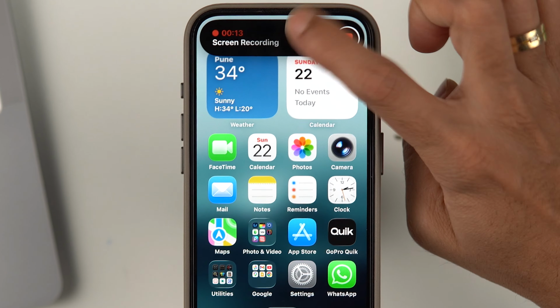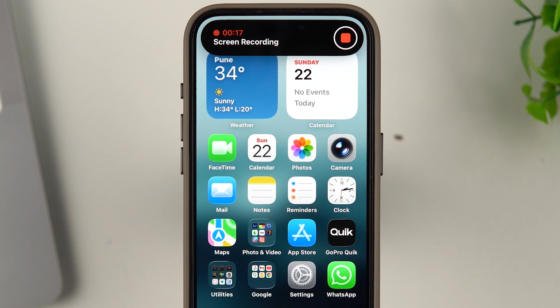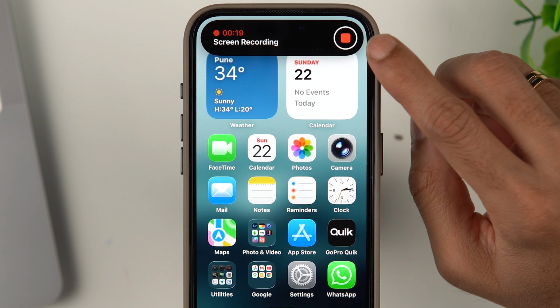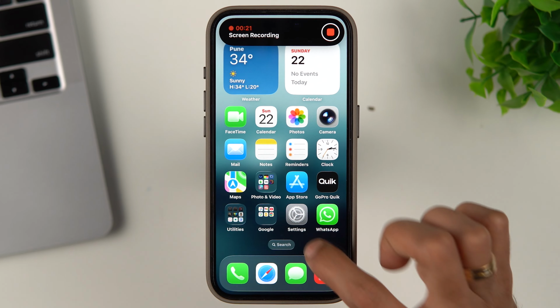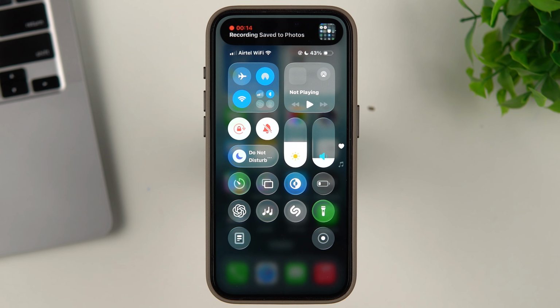Now in order to stop the recording, either you can tap and hold on the Dynamic Island if you have a phone with Dynamic Island and select the stop button, or else you can go to Control Center again and tap on the screen recording option.